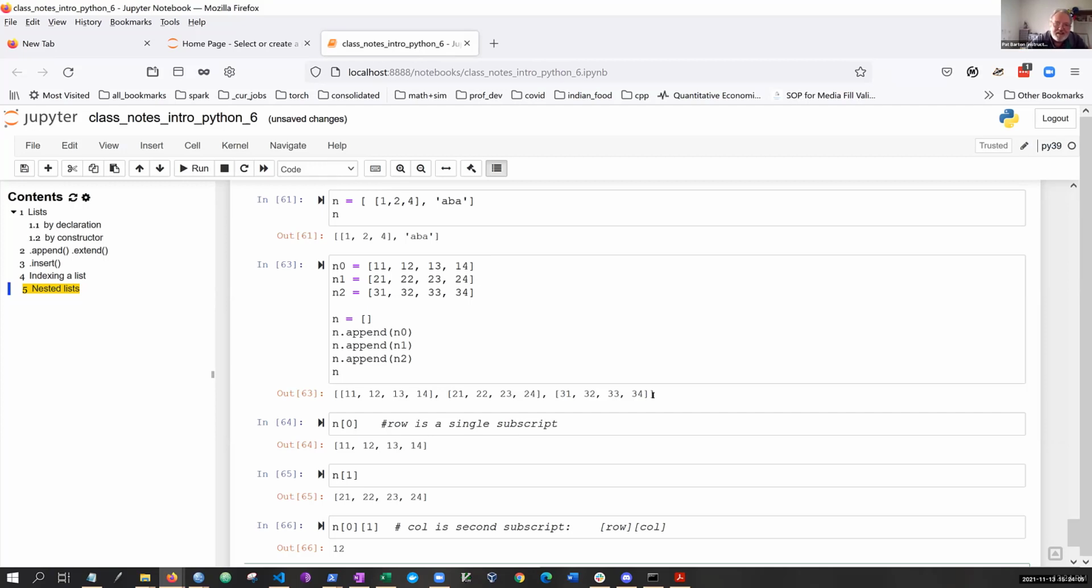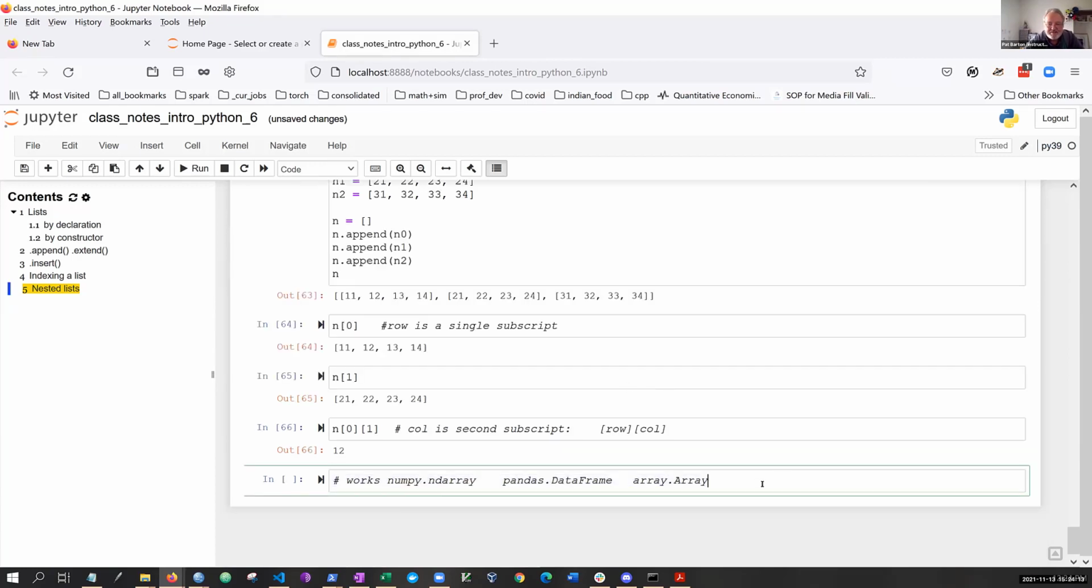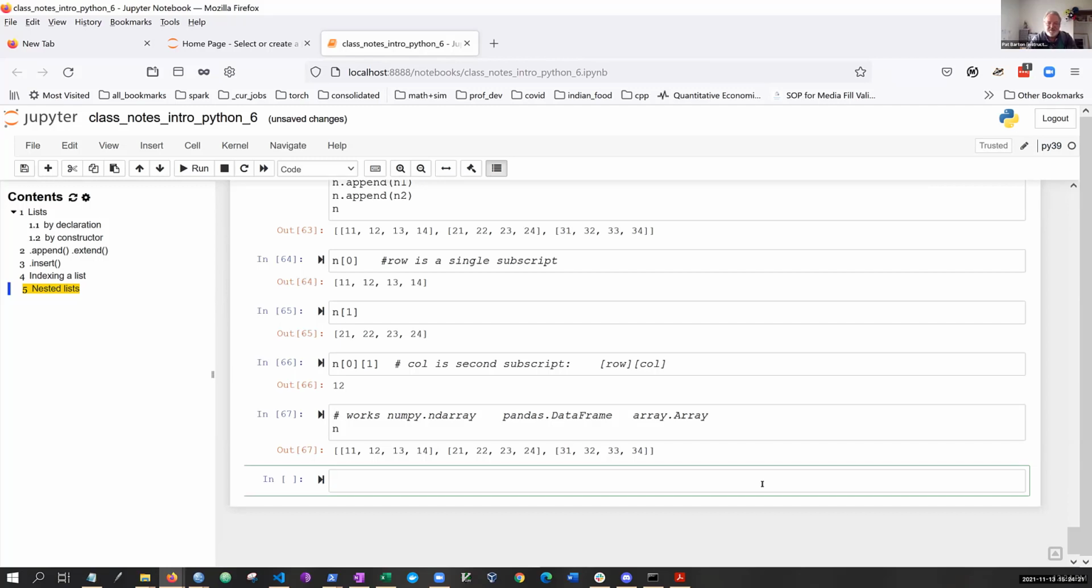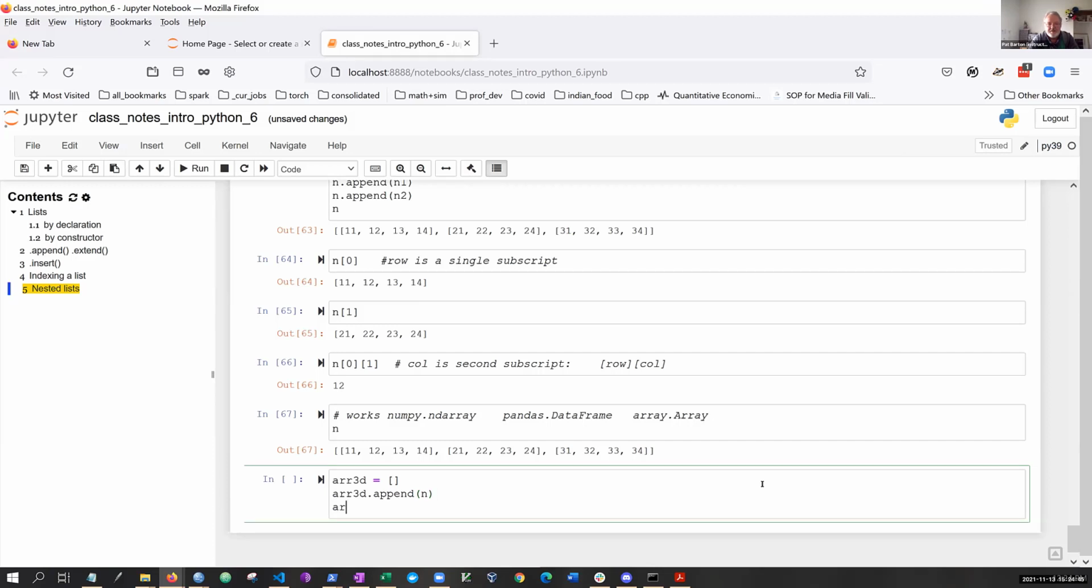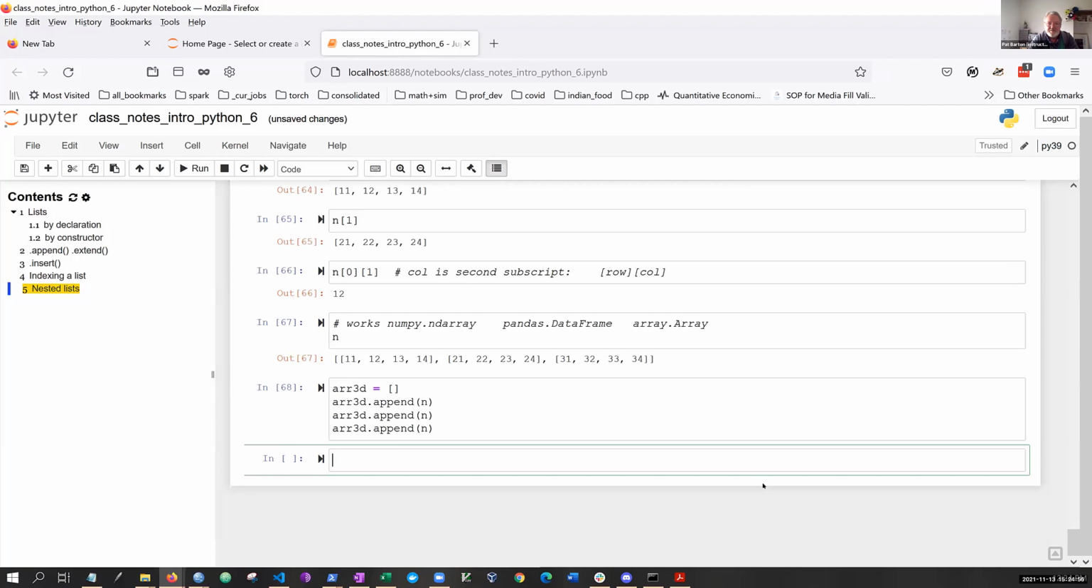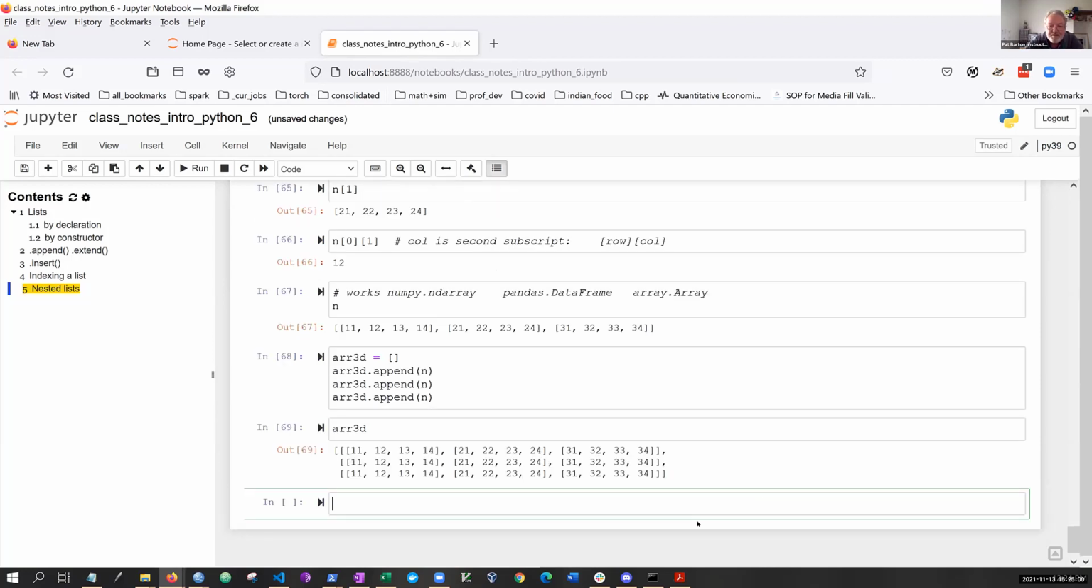All right, and I don't want to belabor this too much, but just to give you headaches. So we've got N, like so. Now, if we wanted to say an array 3D, we could conceptualize that as a list also. We could start with an empty list, and we could say array 3D dot append N. Okay, and that'll give us just what we started with pretty much. And we could append N again, and we could append N again as many times as we wanted to. And this would give you a 3D data structure.